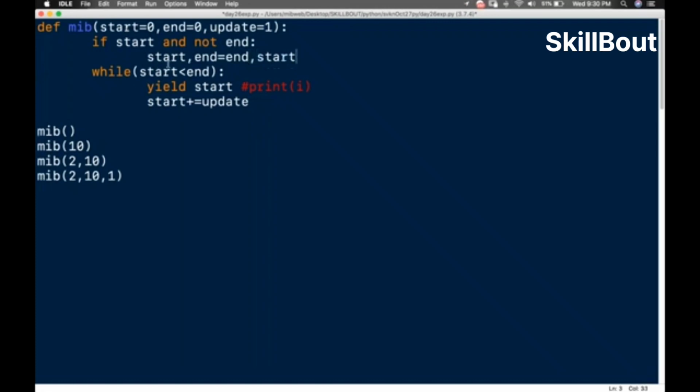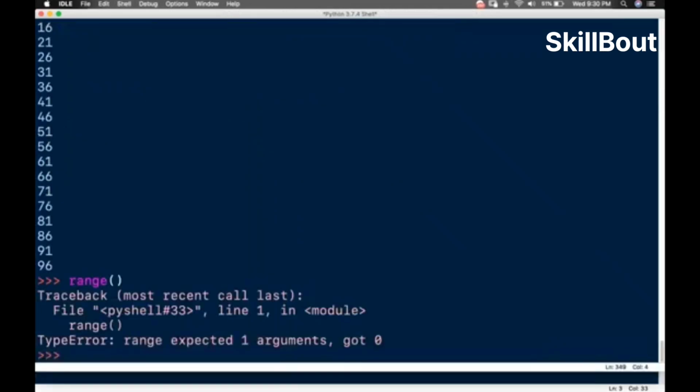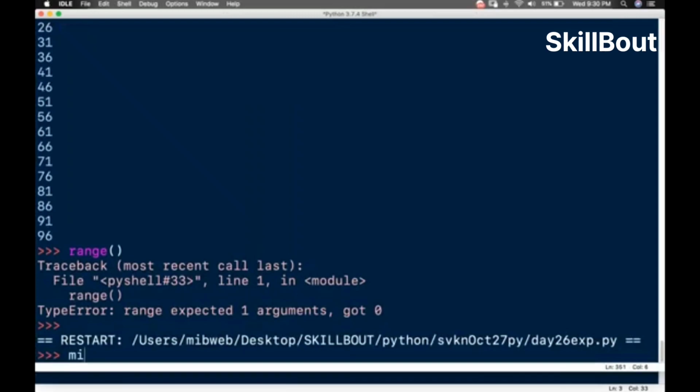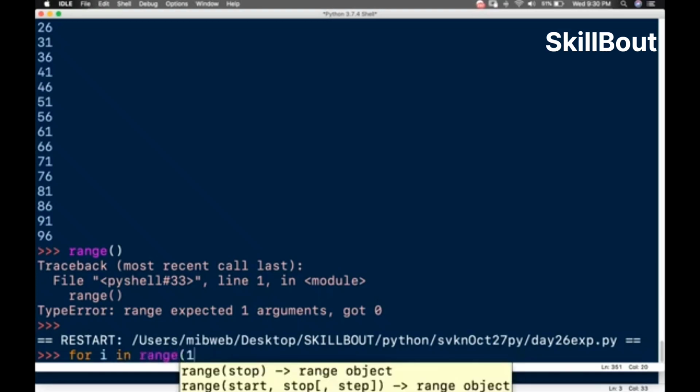I'm making start as 0 and end as whatever the 10 is. By this, what will happen? I can even pass a single parameter. So if I run this program, I can write a for loop, for i in range, and I will pass 10.